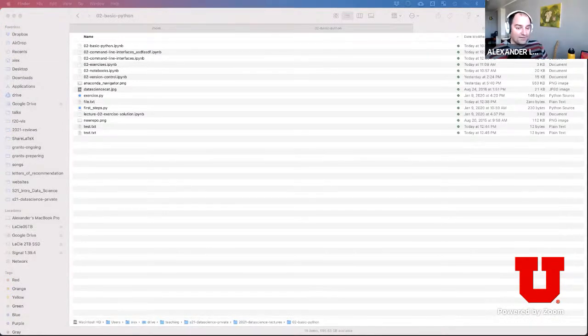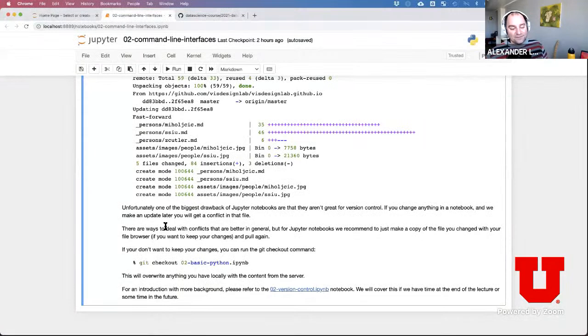Okay, where was I? We were talking about conflicts. Now, if you have made minor changes or nothing you want to keep, you can also run this command, git checkout, and then the file that is causing a conflict. That will overwrite what you have locally with what is on the server. So if you have made no changes and have a conflict, this is the way to do it, because that will just resolve the conflict and you get the latest version.